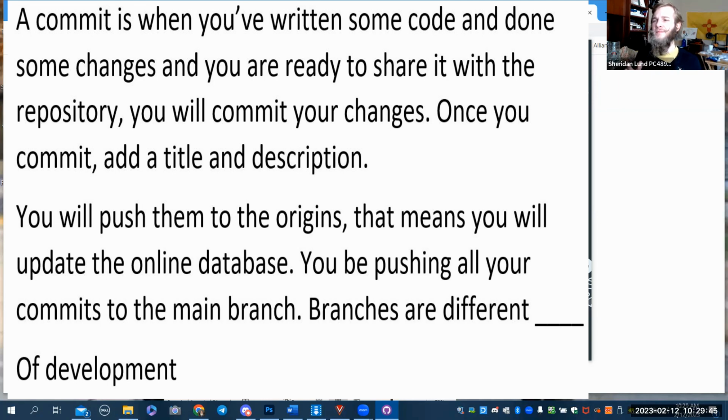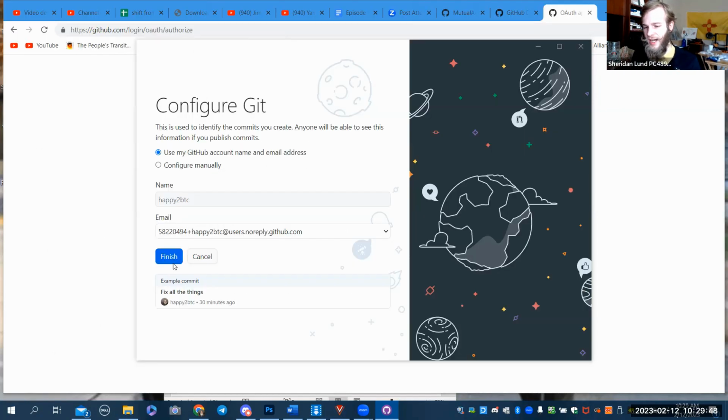Branches are different mirrors of development. Like you'll have the main branch that people will use, that will be the website they see. And then you can have a development branch where your developers use it and see. This is what shows when you do commits. So you can see the example commit on the bottom here. It shows "happy to BTC" when you fix all the things, or whatever title you put. And this is the email that people will see if they want to reach you. Now, GitHub does redirect your email to the one that you have signed up with if you want. This is a good protection.